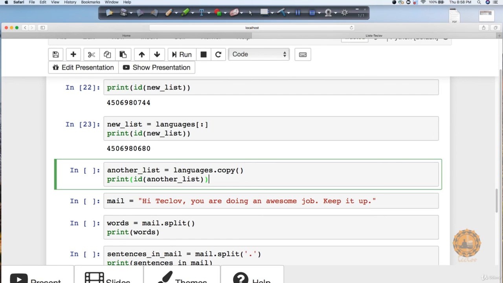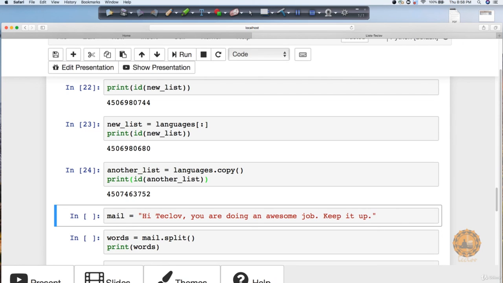So now let's see this example. Let's say I say languages.copy and assign it to another list. Now if I check the memory address of this, notice it is coming different from the above. So this time it is not the same. If you make a change, you can even try this as homework, in any one of the lists, it is not going to impact the other list.